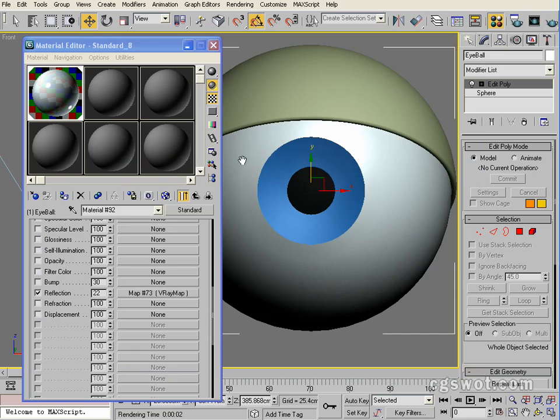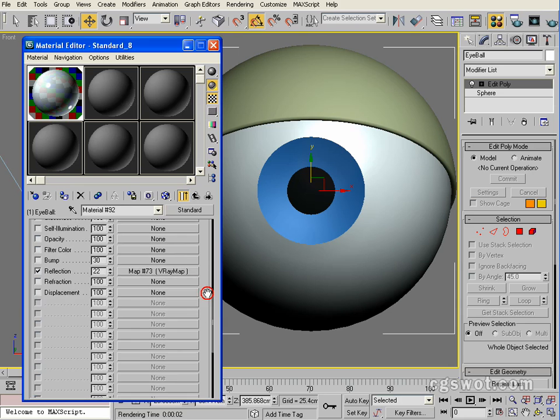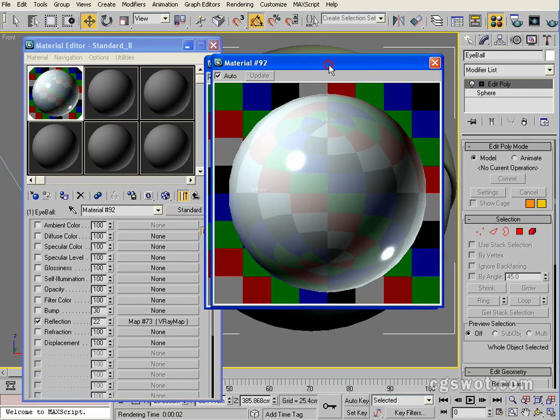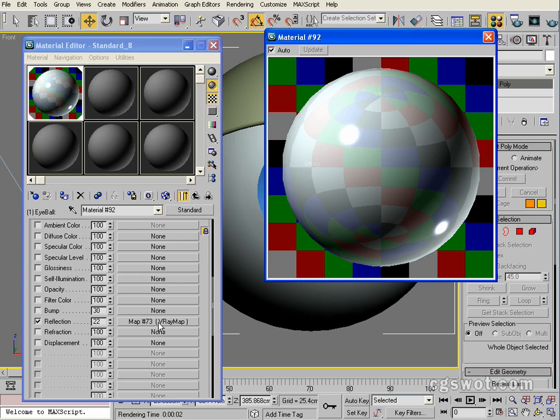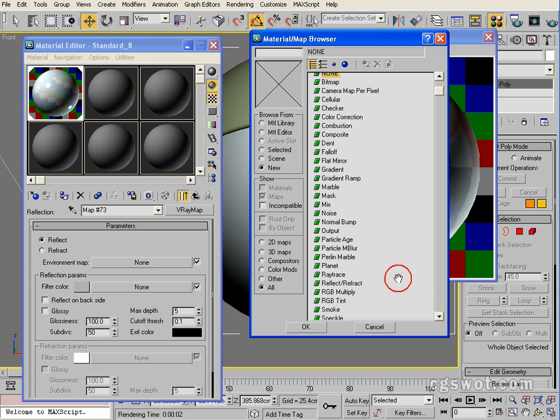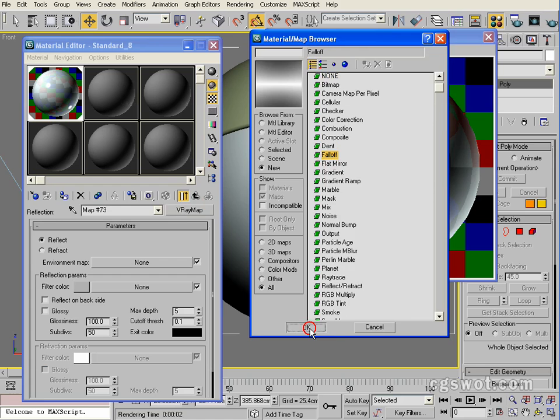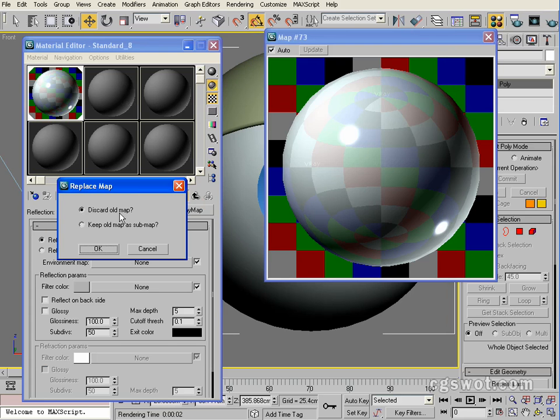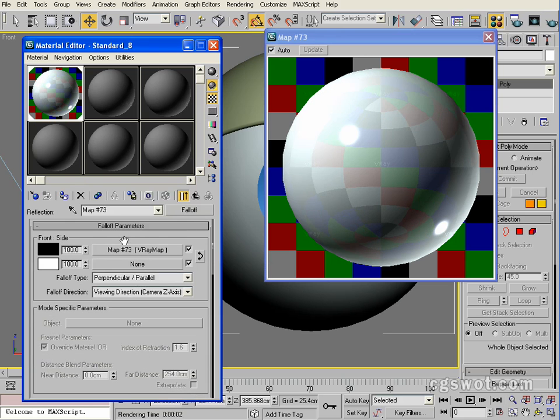What we can do is, with the V-Ray map here selected, and I'll just bring the material up so you can see what I'm doing. I'm going to click on the V-Ray map, come into it, and then click where it says V-Ray map here, and in yours it might say ray trace map. I want to click on it, navigate to a fall off, and go OK. And it'll say discard old map or keep old map. We want to keep the old map, the V-Ray map that is already here. We'll go OK, and you'll notice that that V-Ray map is now in the black swatch here.